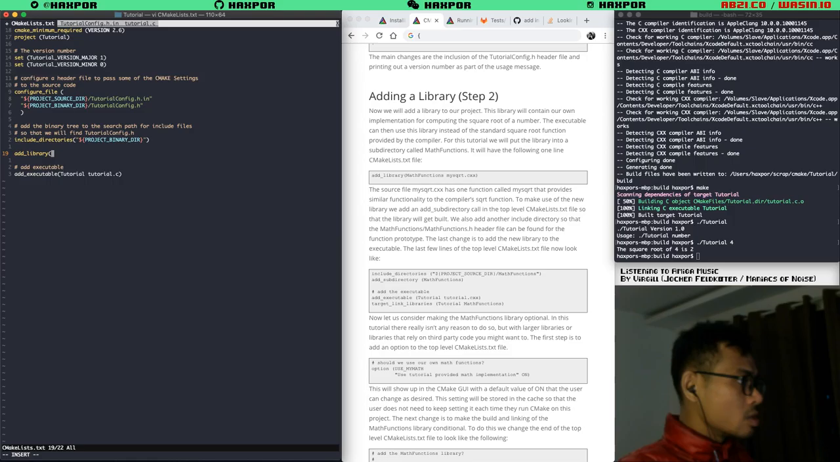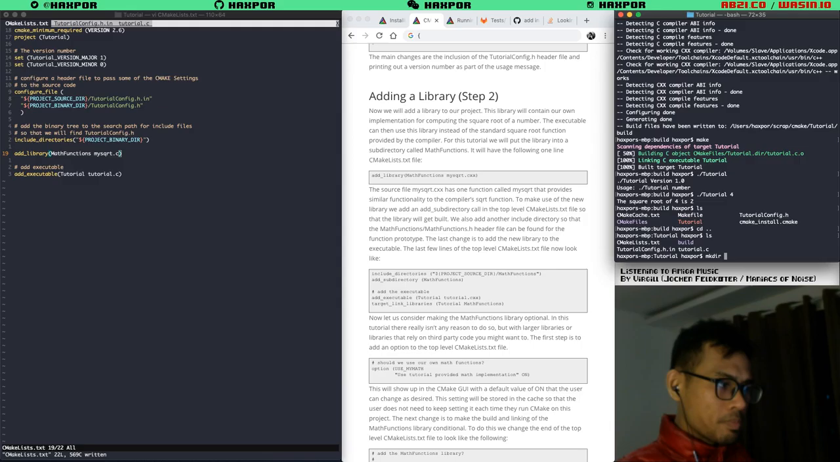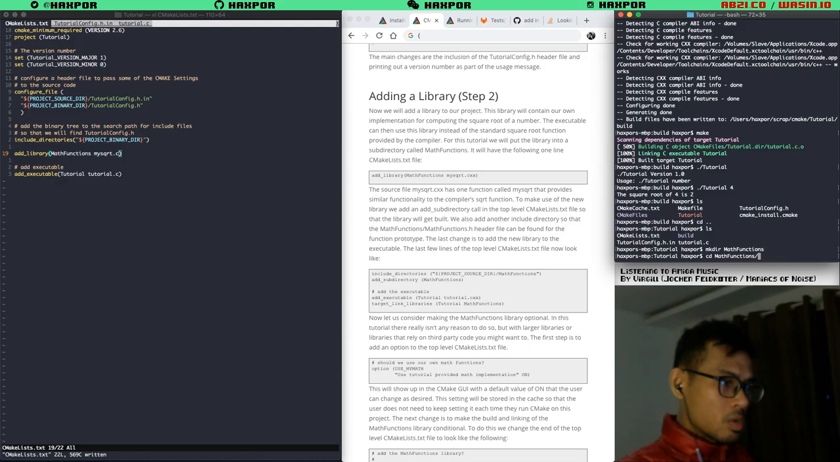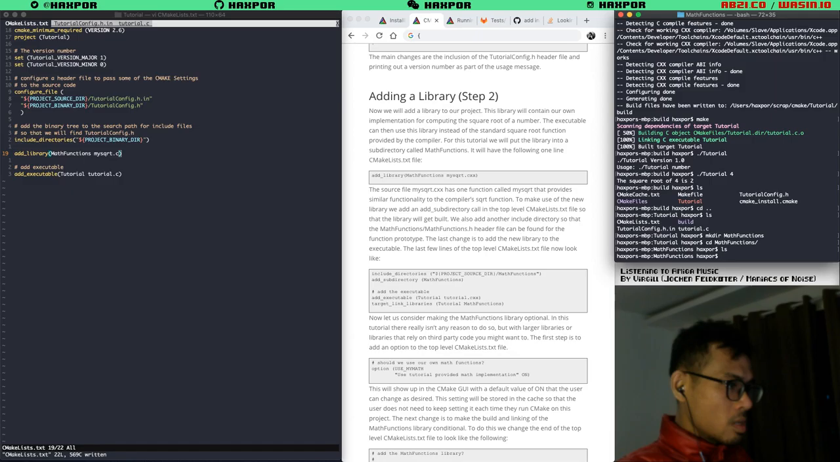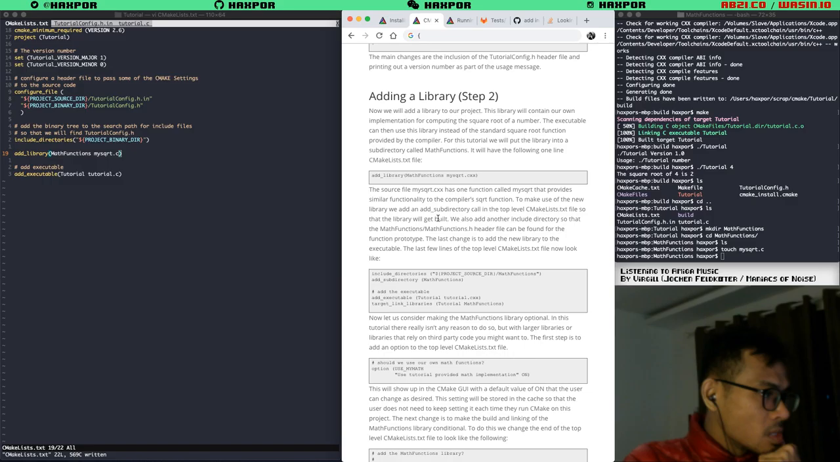Let me add a library. It's going to be inside the mat functions directory, my square root dot c. Okay, so we're gonna start again, making a folder of the mat functions. Go inside there, and then we're gonna create a file, waiting to be added the source code later.